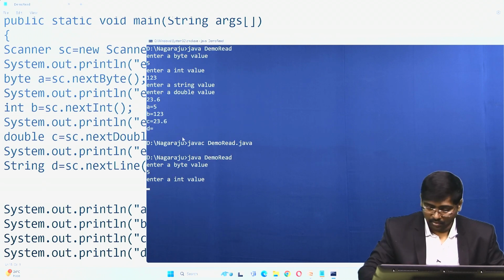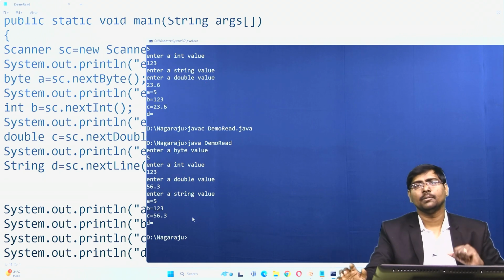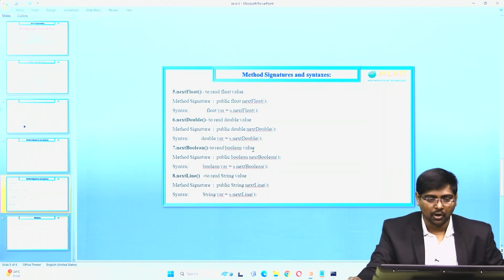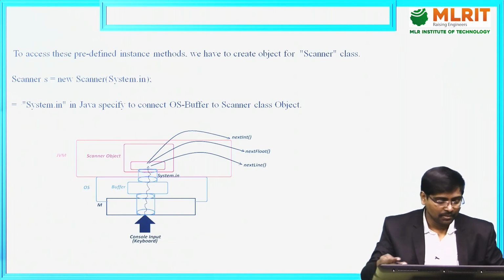Enter byte value, enter integer value, enter double value. See this one? Here also it does not take. So what is the problem of all these things? Now to overcome this problem, what is the problem? Observe this diagram carefully.